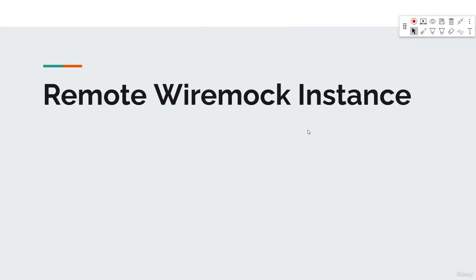So this section is specially designed to understand how a Wiremock instance is set up on a remote server. The foremost thing we should understand is why we are discussing the remote instance. Everything that Wiremock offers can be done on the local machine also, right? Your local desktop, your local laptop, whatever you are using, you can use Wiremock on that also. But why are we discussing a remote instance here?